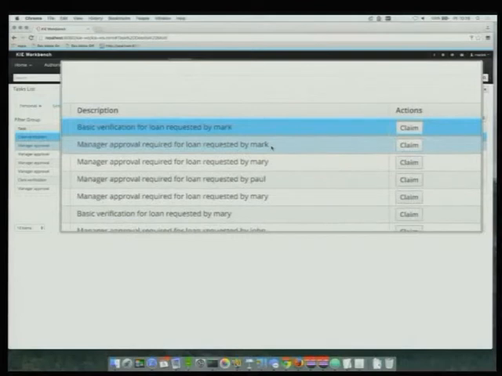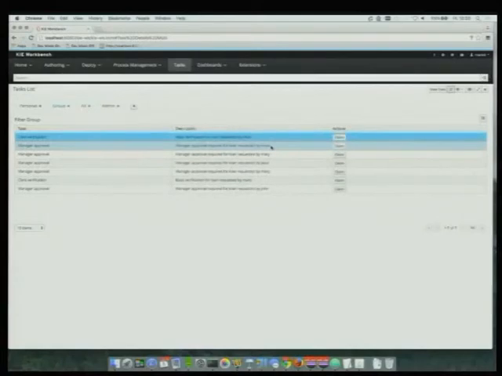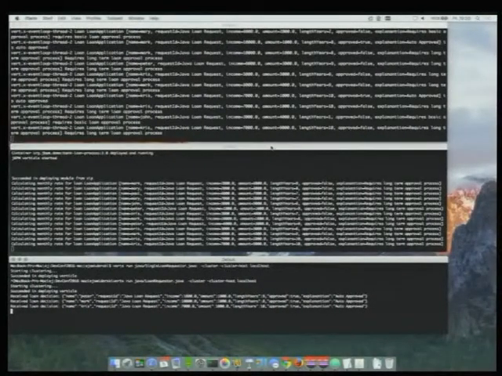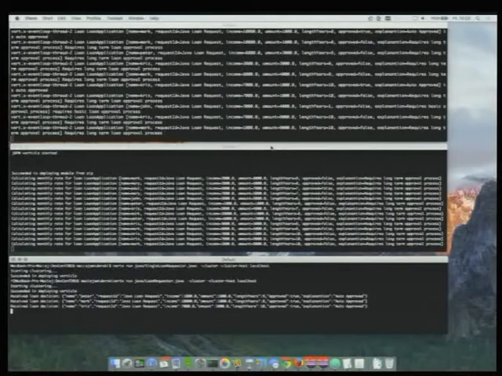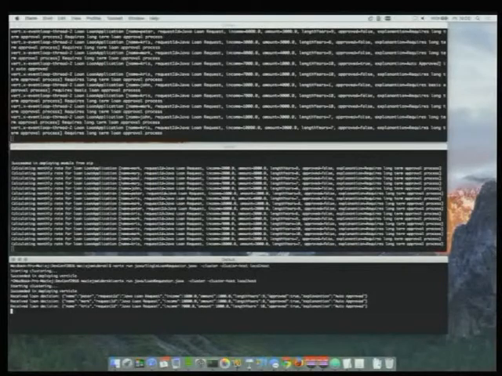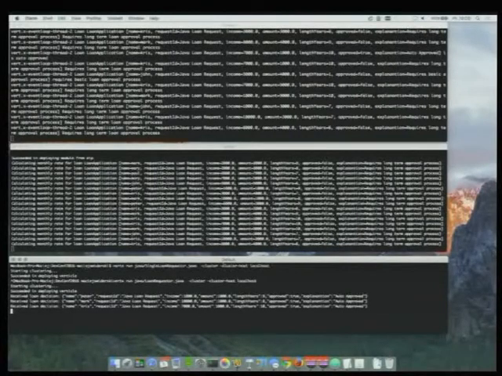As you can see, different names, different types of basic verification follow, manager approval. So it runs constantly. Every 2 seconds, we create a new business process. It just constantly runs. So here, we're calculating monthly rate. This is for the long term. And here you can see, you can't.